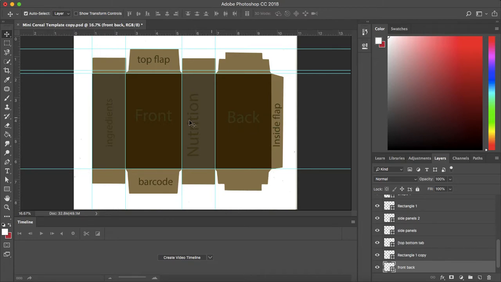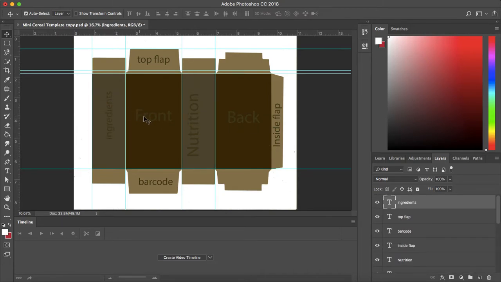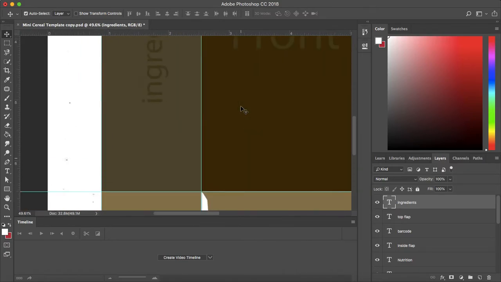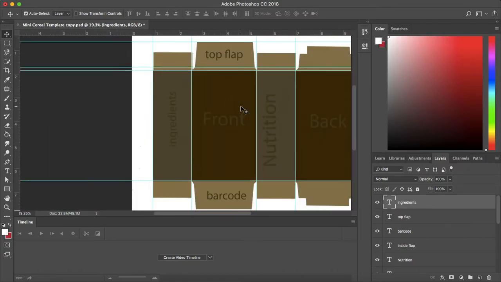So the next step is to change the words, delete them, modify them, or just add in your own font. I'm going to zoom in and go to this side panel. When the box gets folded, these two over here, this one and this one, will be on the outside, and then of course the front and the back are front and back, just like any other cereal box.